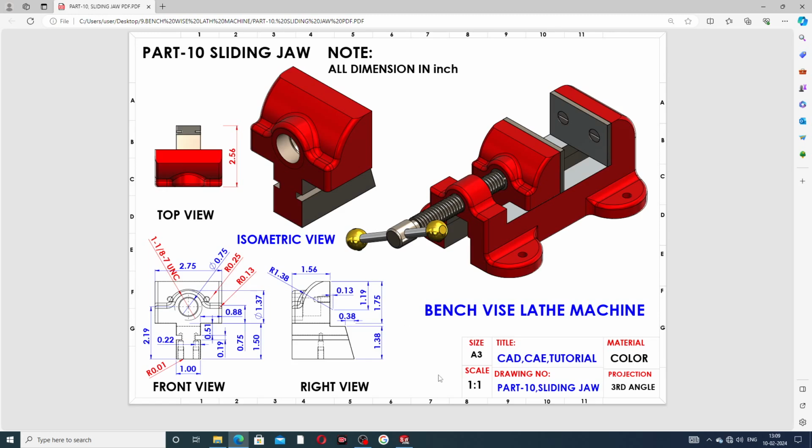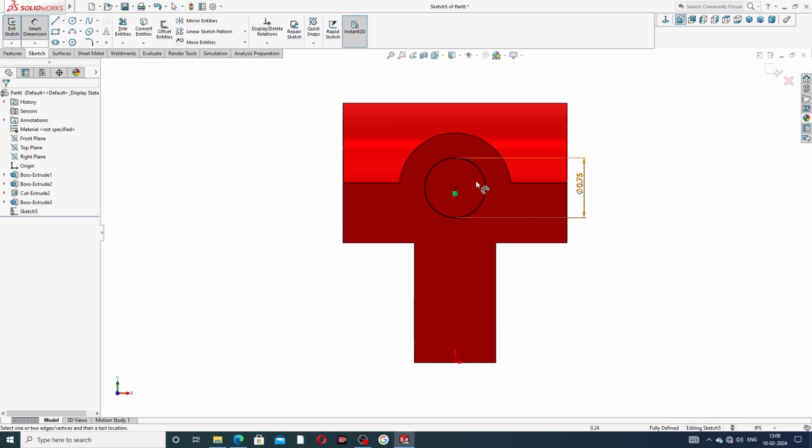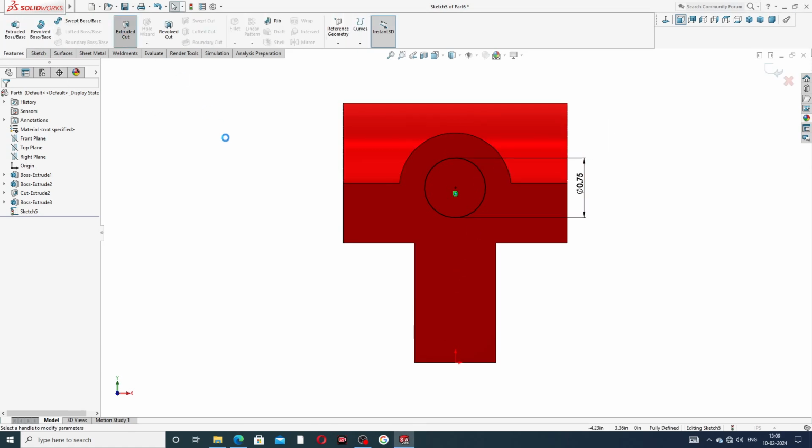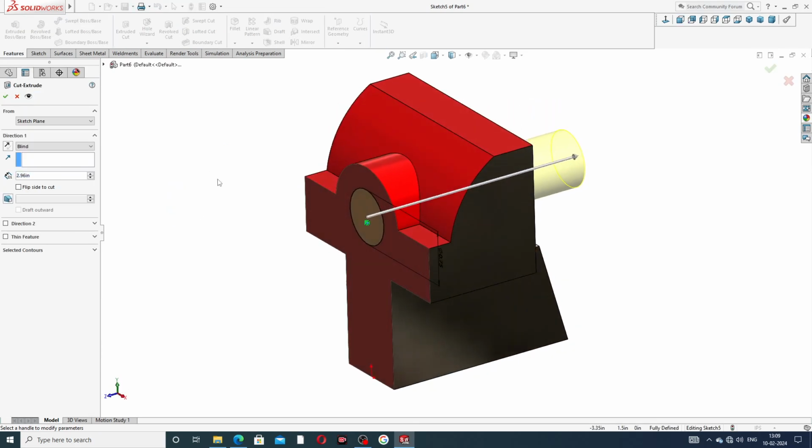Okay, this is very important. Going to extrude cut. Mention here, this is a perfect cutting here, and this is a perfect cutting. This value is very important.